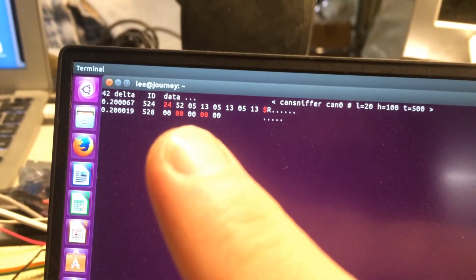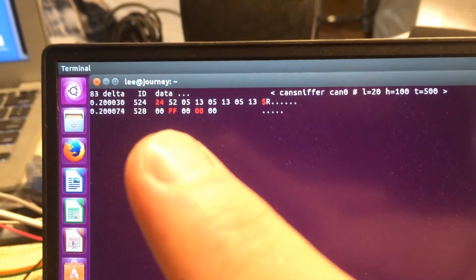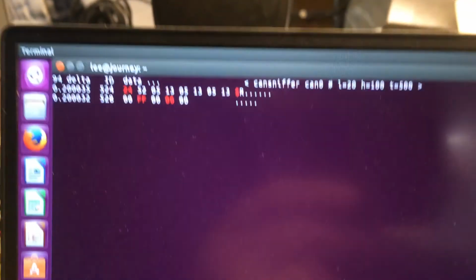or if this is signifying that there's a code, or maybe this thing isn't actually sending a code yet because it hasn't been requested yet by the body control module or whatever. So I thought that was kind of interesting, so I thought I would share.